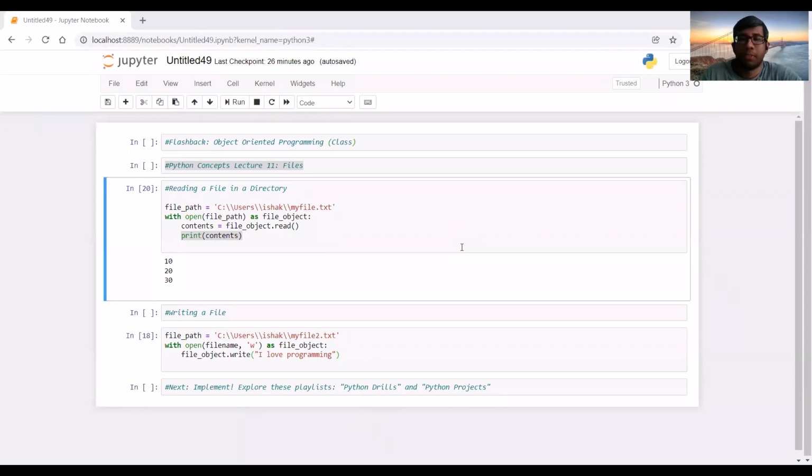Hello and welcome to the 11th lecture of this playlist, Files. In the previous lecture, we introduced the concept of object-oriented programming, that is class, and we have shown how to use our earlier concepts in terms of object-oriented programming.